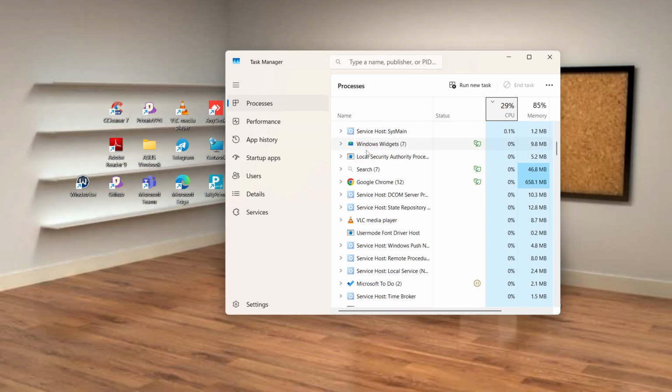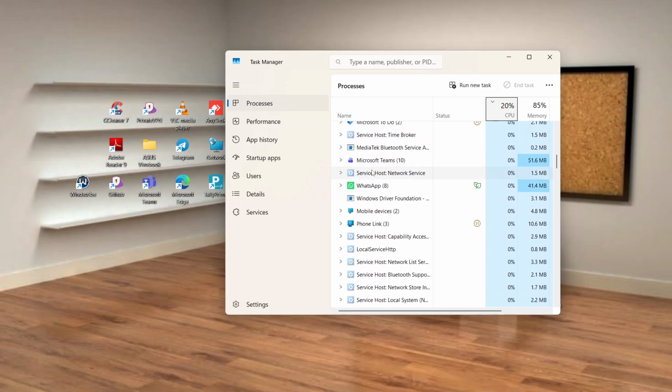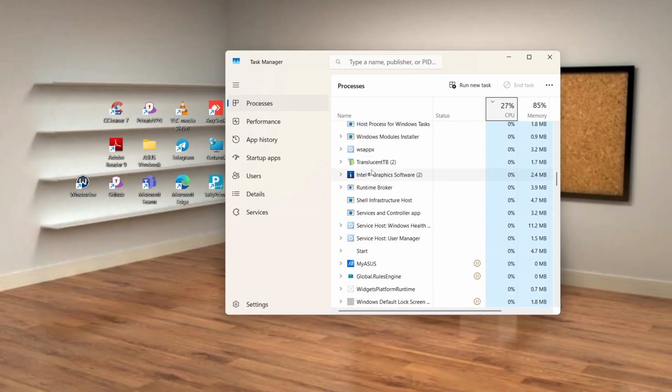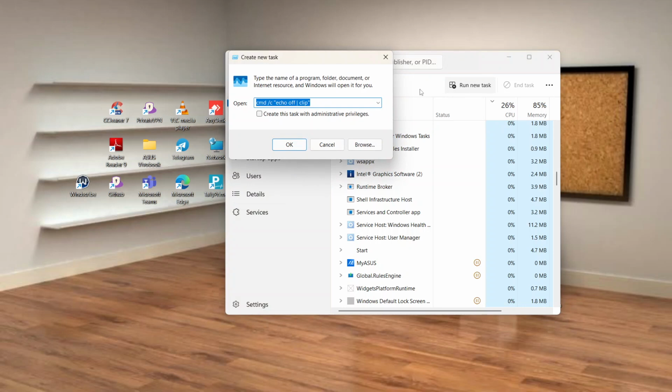Now, if that didn't solve the problem, or if you want to ensure a more thorough fix, re-registering the taskbar can be a beneficial next step. Begin by opening the Task Manager again with Ctrl, Shift, and Esc keys. Once inside, click on File in the top left corner and then choose Run New Task. You'll see a dialog box pop up, prompting you to enter a new task.